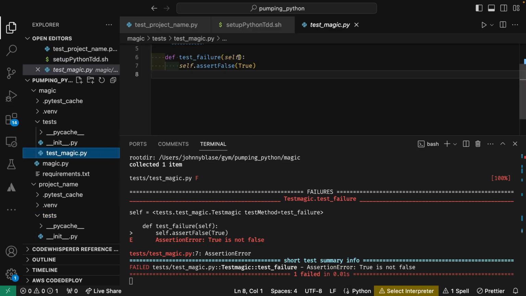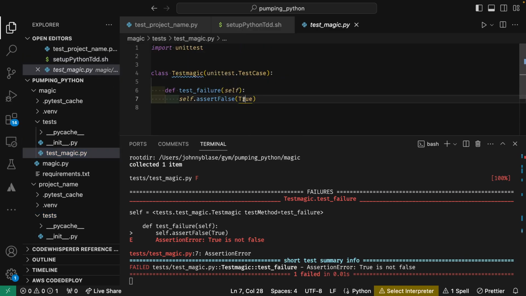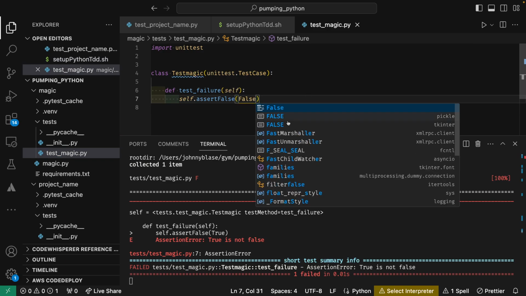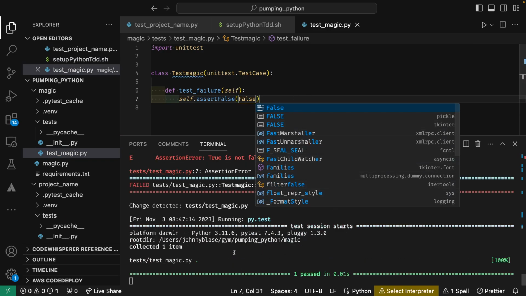And when I do test magic, I see self.assertFalse(True). If I change that to false, I should get green in the terminal. Congratulations. This is one of the advantages of programming. We can take a series of steps and make them a one-line command, which the computer does on our behalf.